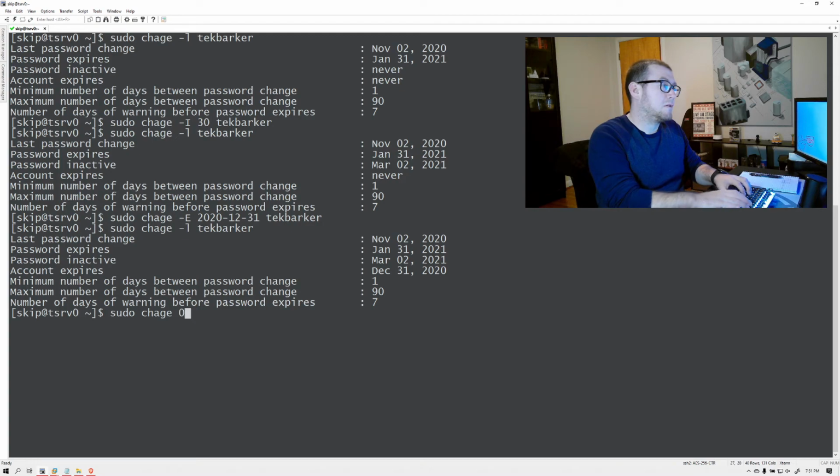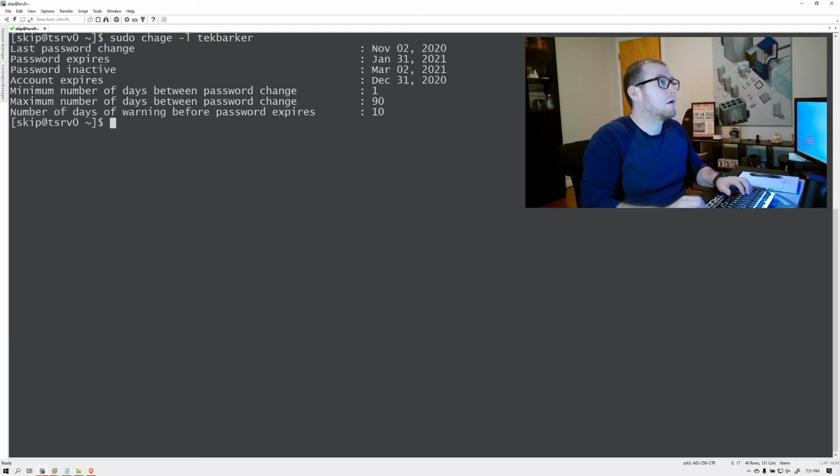I'm going to use chage -W for warning. I'm going to give 10 days and set this for techbarker. Now you'll notice the number of days of warning before a password expires is set to 10.